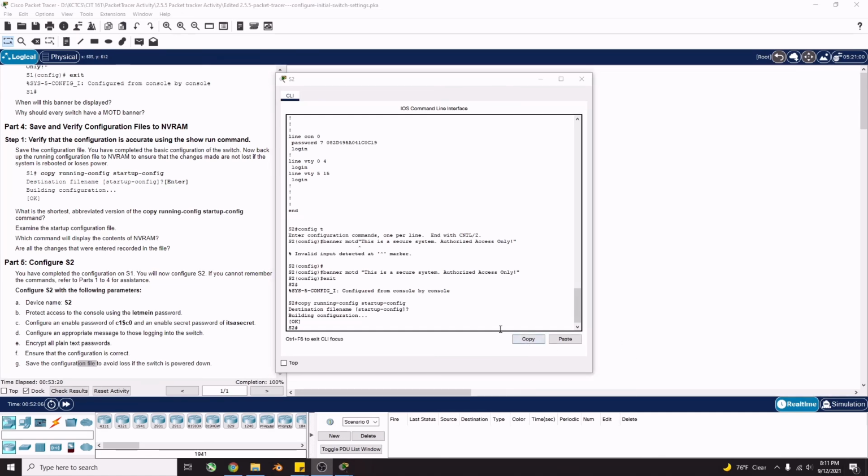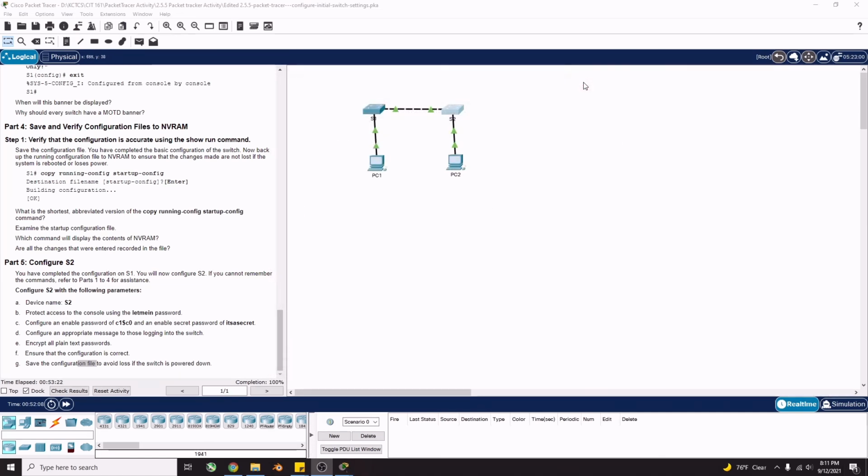And that is it. You can X out of this, and if you go down here to your instructions, it'll say completion 100%. So that is how to do the Cisco 2.5.5 packet tracer activity.